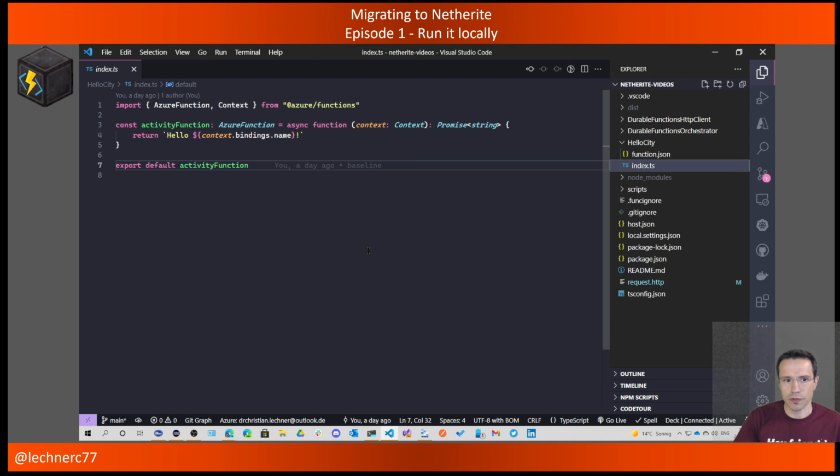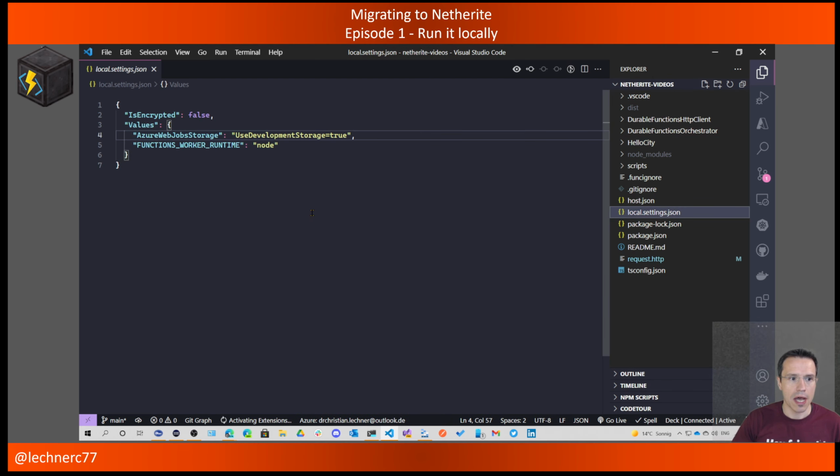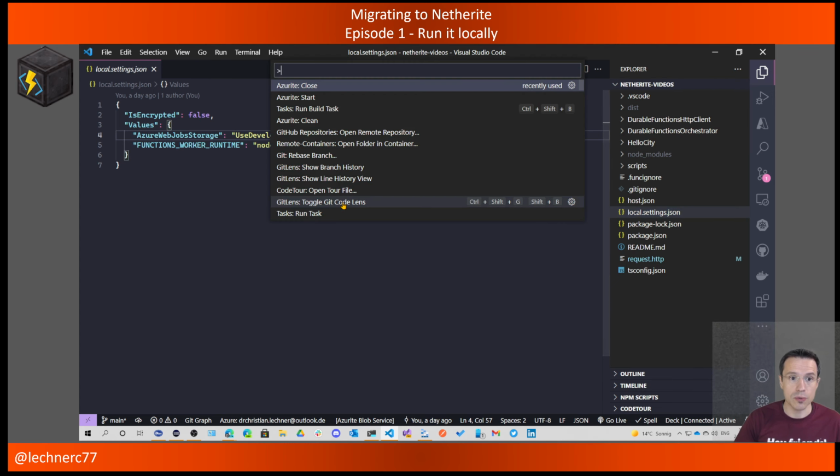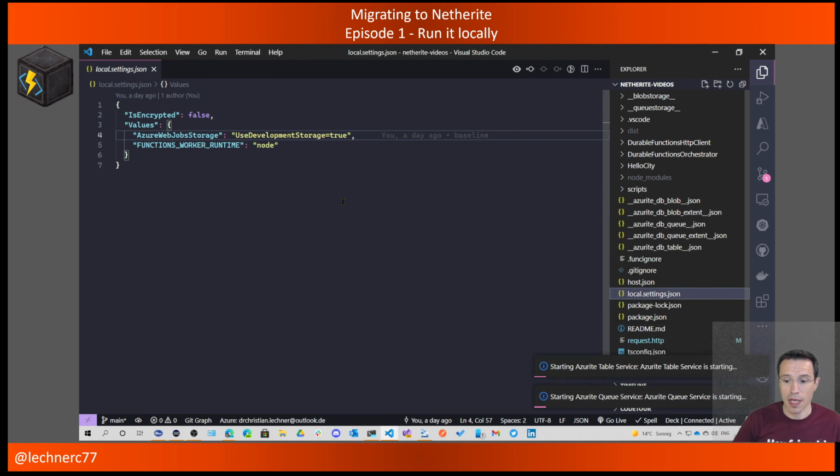Now, we do not want to focus on how the code is done and that there are more complex examples. We want to focus on what we have to do in order to rewire things to make them run with Netherite. First things first, let's see if this function is running with the classical Azure Storage backend. I have pointed my Azure Web Job Storage to the development storage, so that I will now start making use of Azurite as a storage provider.